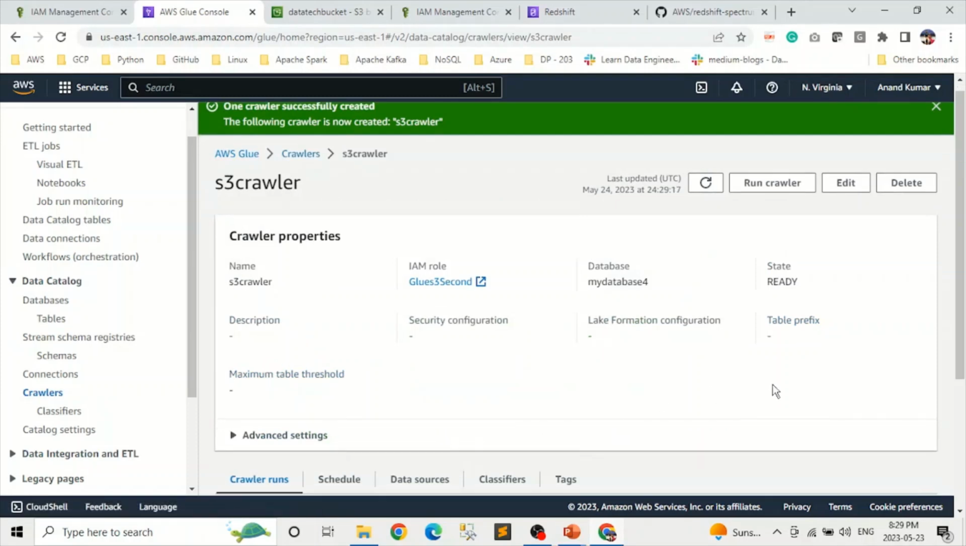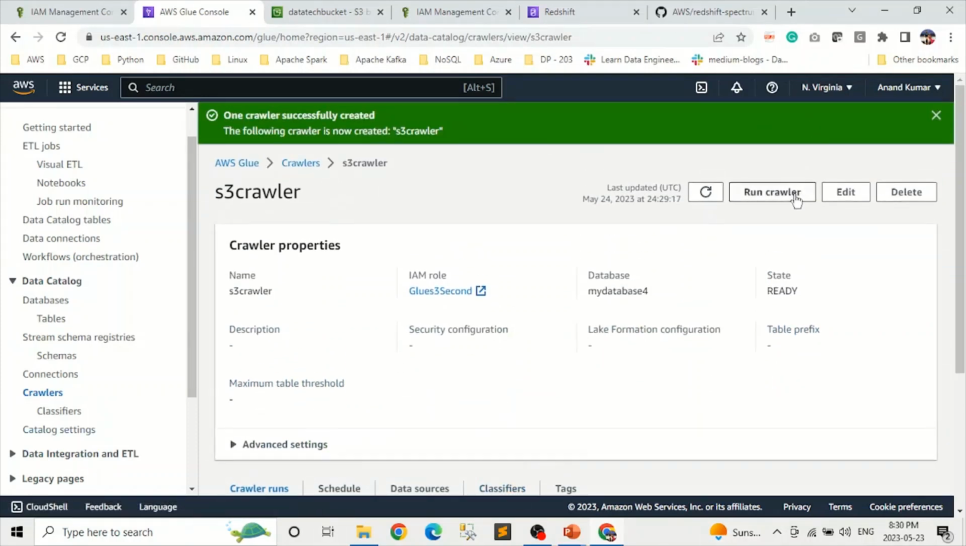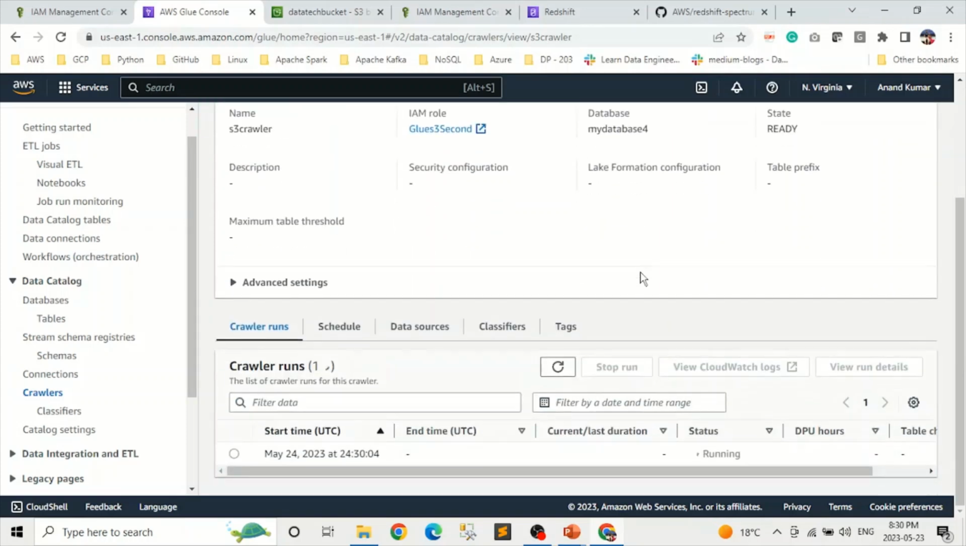Click on this and click run crawler. Refresh this, and we can see it's running. It will take a minute or so.